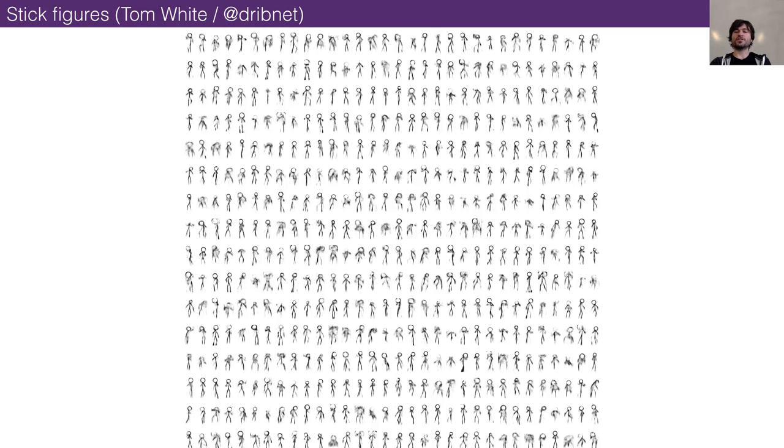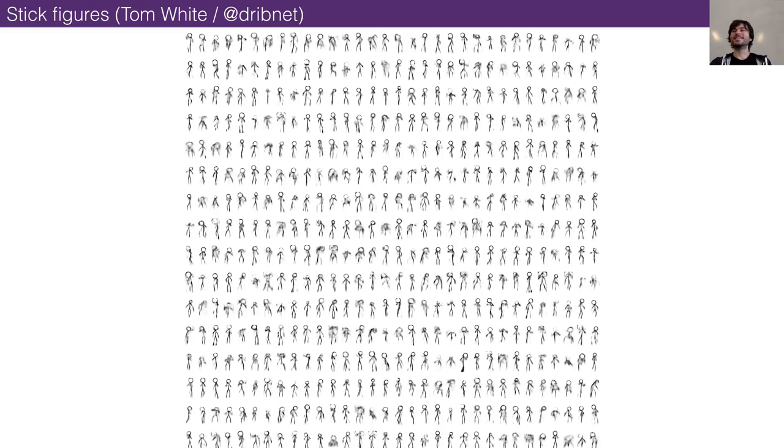Let me skip that. I'll show you some cool things that have been made with autoencoders. This guy Tom White, who's a professor at Victoria University in New Zealand, worked a lot with variational autoencoders. He made these stick figures. He got a data set of stick figures and then trained a model. Again, it's a generative model. Once you've trained it, you can throw in random Z codes and generate new images. So he threw in random codes and generated random stick figures. It's a little blurry, but they're stick figures.